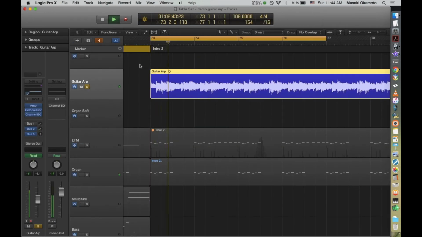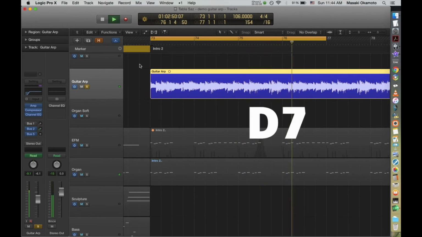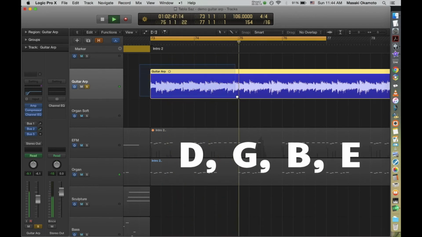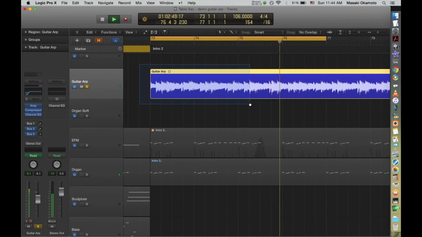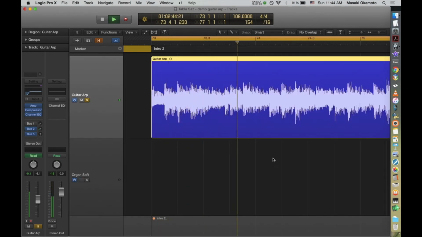The second intro features the guitar part I recorded using a guitar with altered tuning. The chord at the moment is D7. I can play D7 with a normally tuned guitar, but if I change the tuning of the top four strings from D, G, B, E to D, F sharp, C, D, voila! I have the D7 with open strings only.